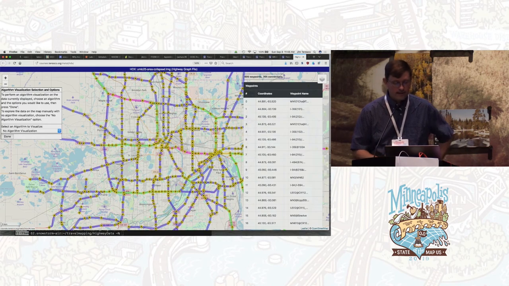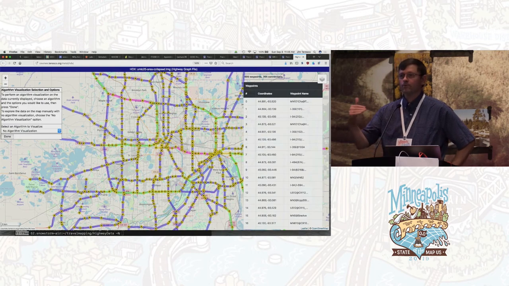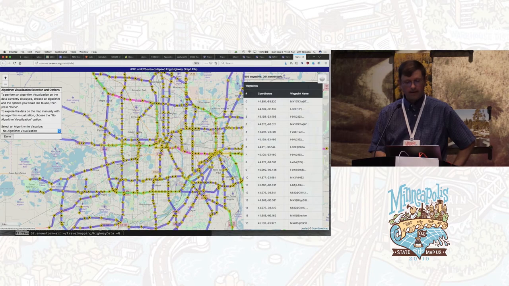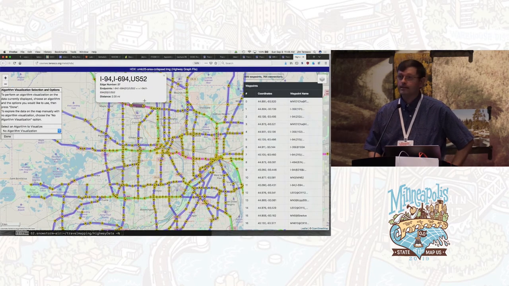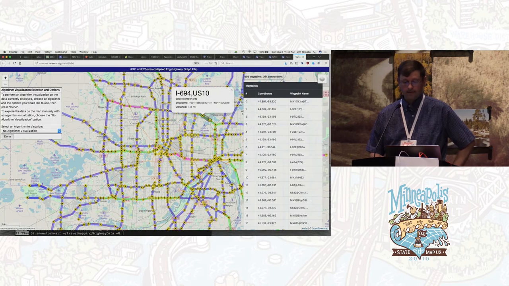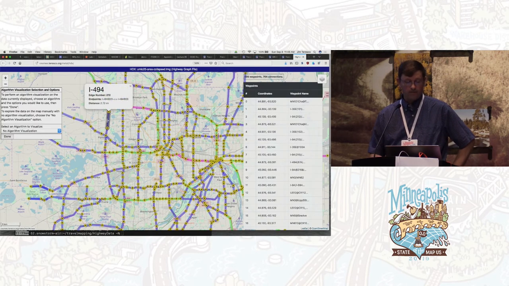The colors in this case represent how many different route designations share that road of pavement, that segment of pavement. So up here, I-94, I-694, and US 52 all are designations for that same segment of road. So it's colored pink to indicate that. Some of them have only two. I-694 shares pavement with US 10 right there. And the blue ones are individual roads that have only one designation, at least in Travel Mapping's view.